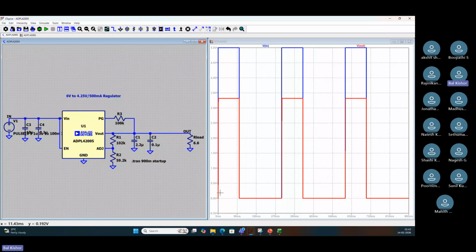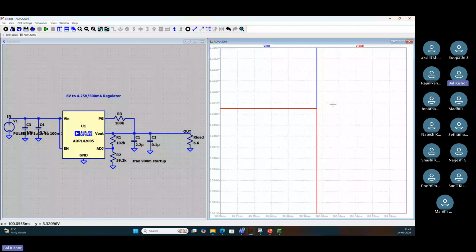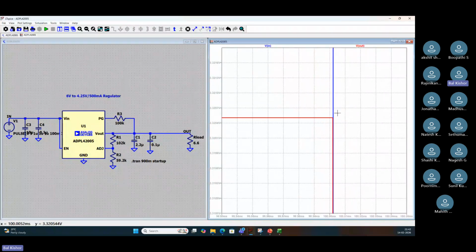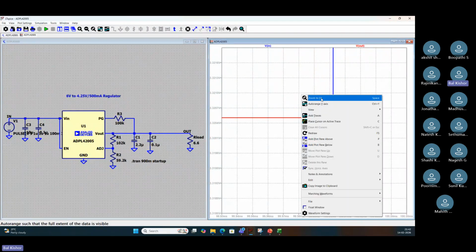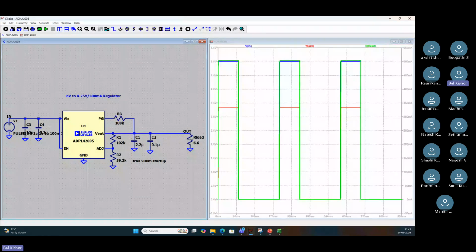So output is going from 0 to 3.3, coming back to 0. There is no ringing or anything at this place. You can place the cursor and keep dragging, so it will become like this. Now zoom to fit. Then what is the current that is flowing? The current flowing is 500 milliampere. So this is how you decide the simulation as well as the calculation.